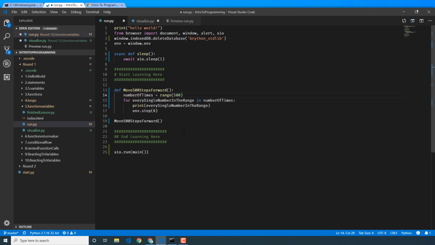What we're going to do is learn a way to make functions more general. So instead of having to decide whether it's 100 steps or 500 steps and having to go back and change those functions, we're going to make that more of a choice, and I'll show you how.